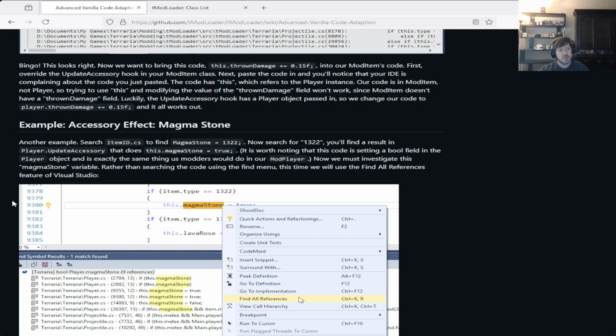Accessory effect, magma stone. The code is setting a boolean field in the player object, Player.magmaStone. Now we investigate this magma stone variable. Rather than searching the code using the find menu, this time we use the Find All References feature in Visual Studio.